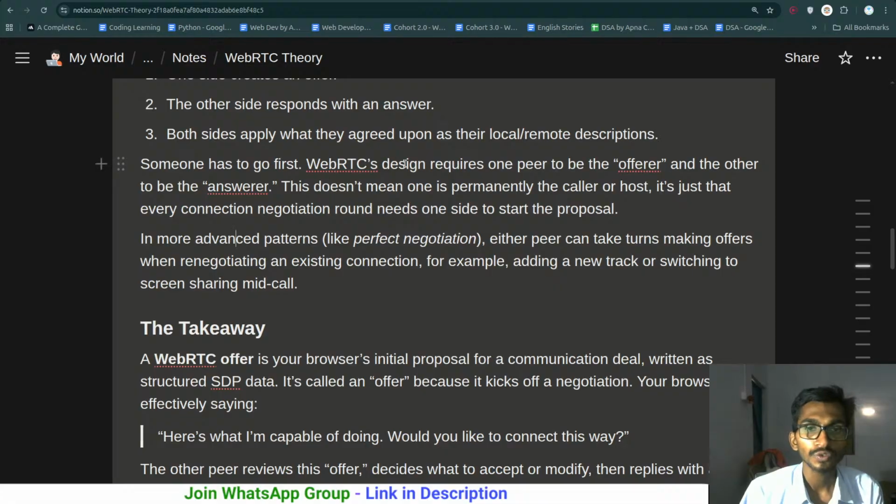Someone has to go first. WebRTC's design requires one peer to be the offerer and the other to be the answerer. This doesn't mean one is permanently the caller or the host. It's just that every connection negotiation round needs one side to start the proposal. Ultimately, if there are two peers, one peer needs to simply create the offer and send it to the other side. Someone needs to do it. Anyone can do that. Of course, it's up to you whom you are going to allow.